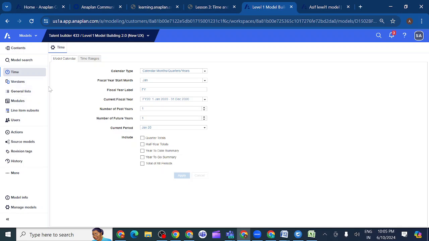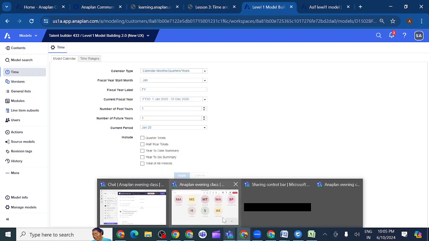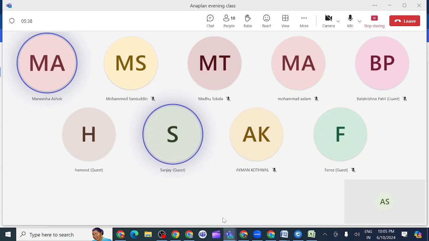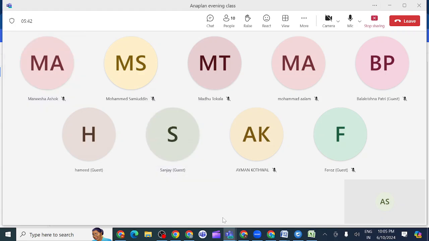Are you sharing? Are you sharing to us? Still, we didn't get any share. No, now I can see the screen. Now I can see. Yes, we were seeing. Sanjay, once disconnect and rejoin. Sanjay, once again. No, I can see the screen. Who is facing the problem then? Myself. Okay, fine.